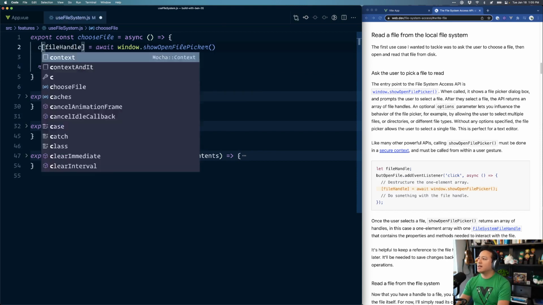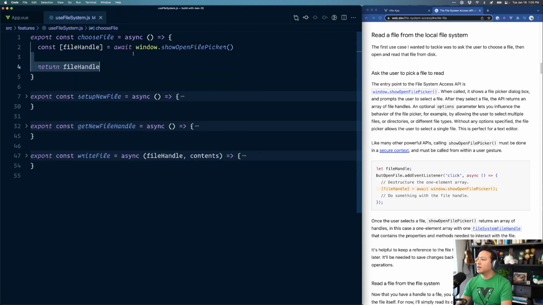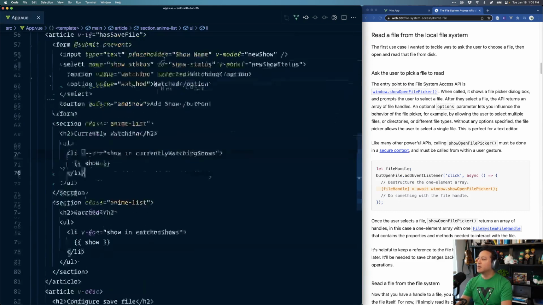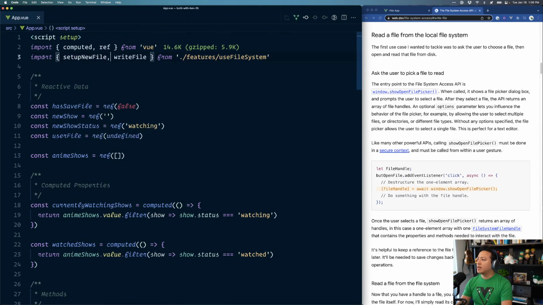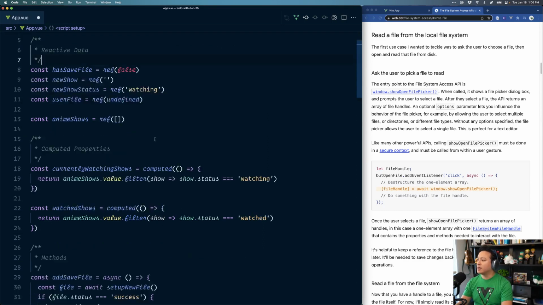Okay, it did not like that. Const that. Okay, there you go. That should destructure what comes back. All right, let's see if this works. So we're going to have a choose file like this. That'll be exported from here.